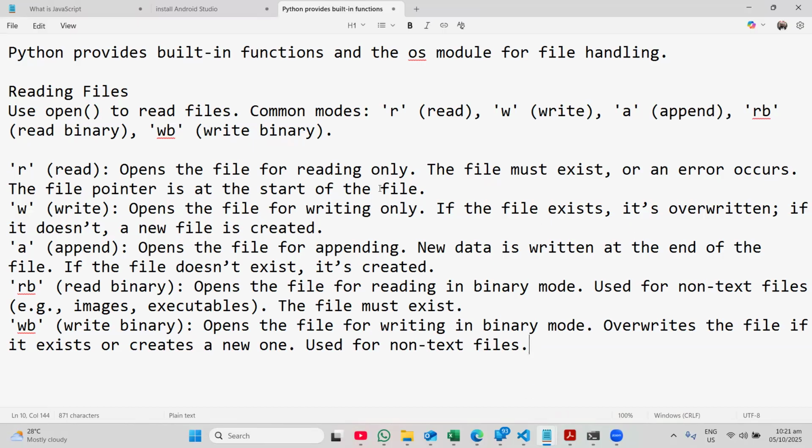Note that if I use write, it means that if the file exists, it is overwritten. So all the data there will be removed so that the new data that I am using will replace the information that is already there. With that information, let's see some examples of this.